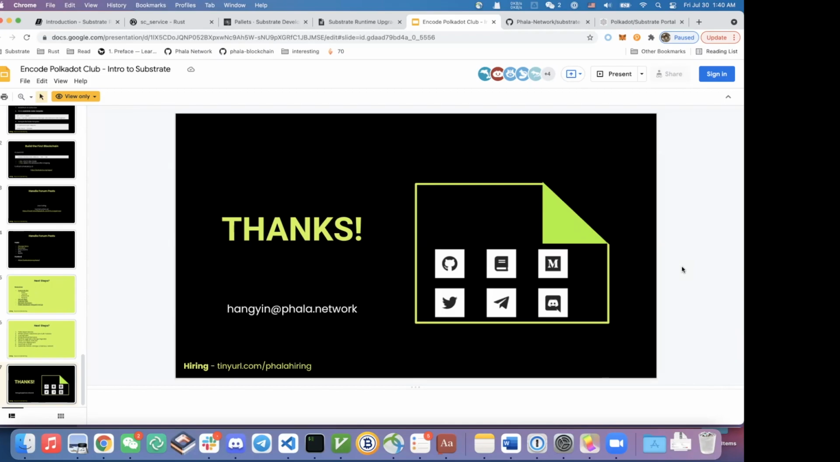But if you just want to build some small use cases, you don't really need to build a fully featured blockchain. You can have a try with Solidity and deploy on existing EVM compatible parachains like Moonbeam, or in the future, Phala Network will also support EVM. And there's also another interesting smart contract language called Ink.